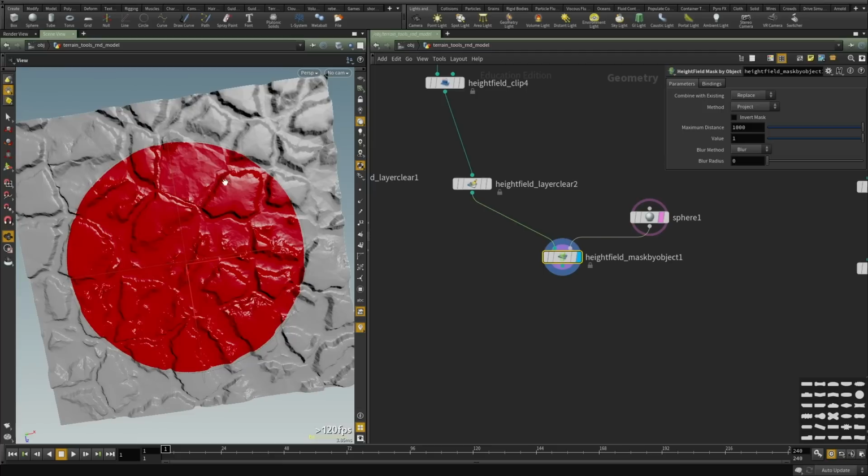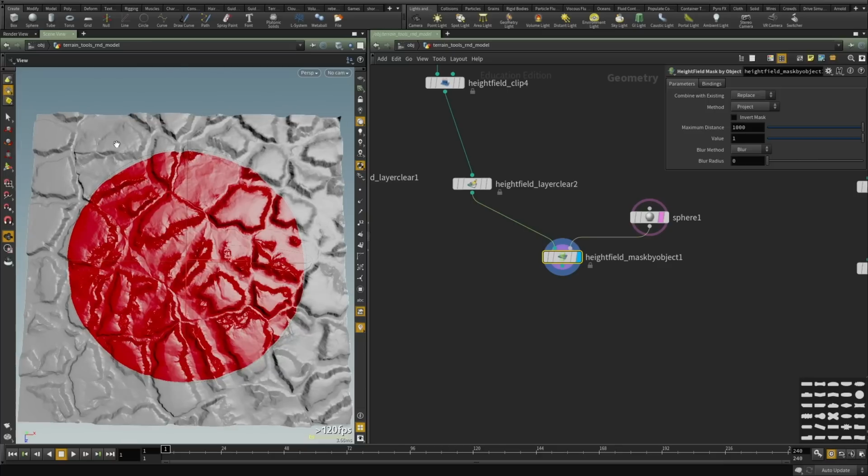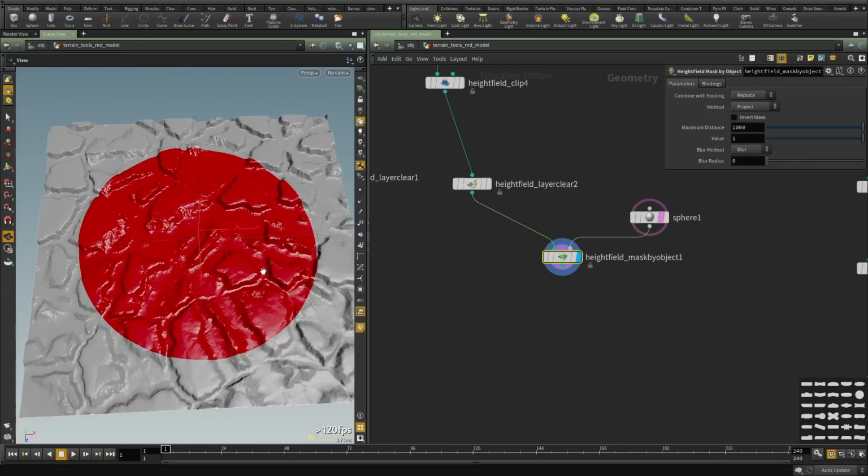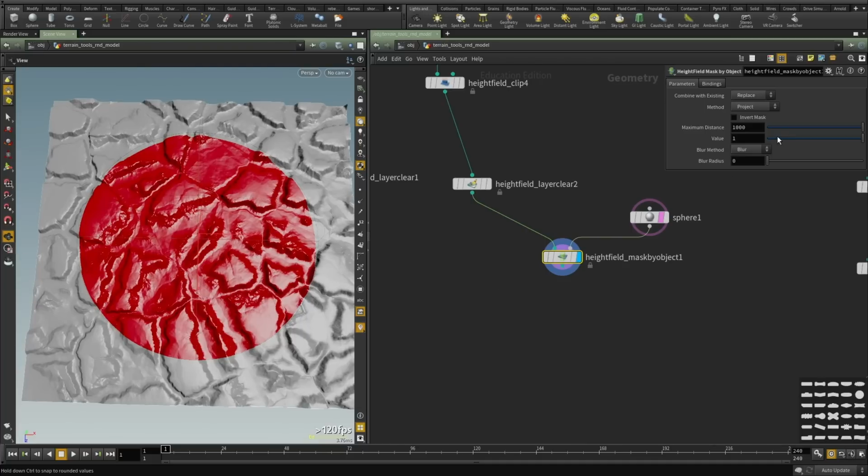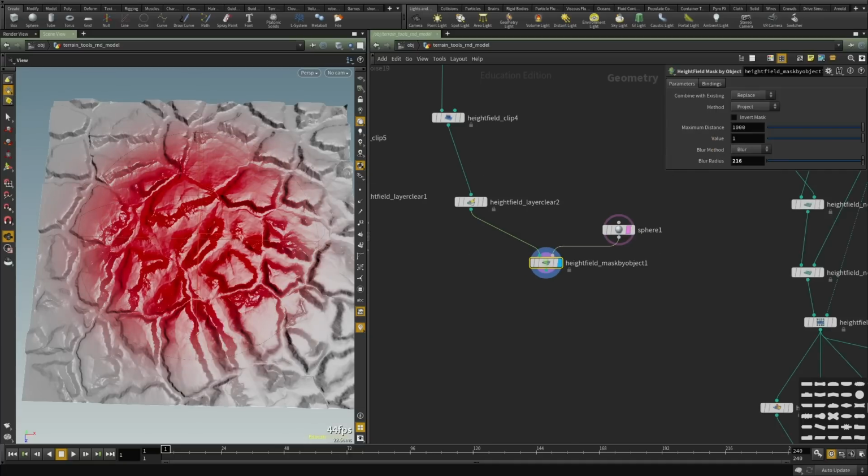And this is awesome because we can have any kinds of geometry and use that to mask or add details to the surface, and it's something we're going to look into in a couple of videos. But for now I want to use this just to mask, and we can blur this result. Okay, it doesn't have to be perfect.